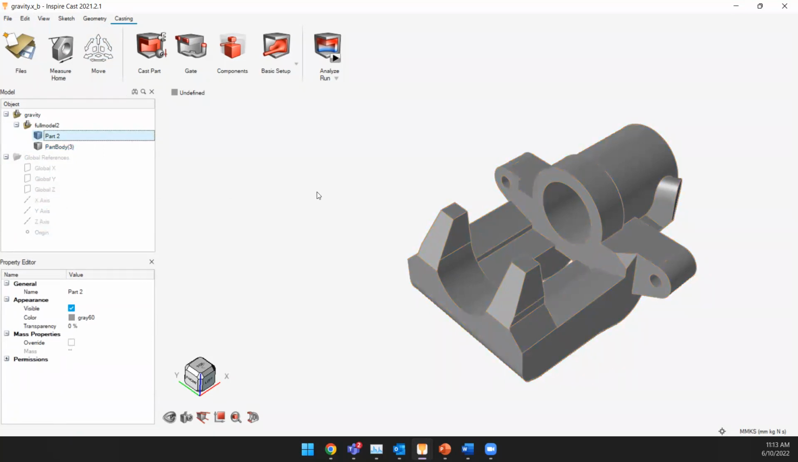Let's go ahead and start the process. Remember I said a 5-step process, right? So let's start with the first step. I select the cast part, okay?